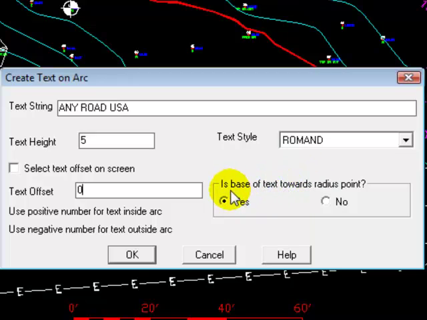And the next thing that is important, and I sometimes forget, is to answer this question here. It says, is the base of the text towards the radius point? Well, in our case, it is not going to be. We want the base of the text to be in the opposite direction. So I'm going to say no. And now say OK.